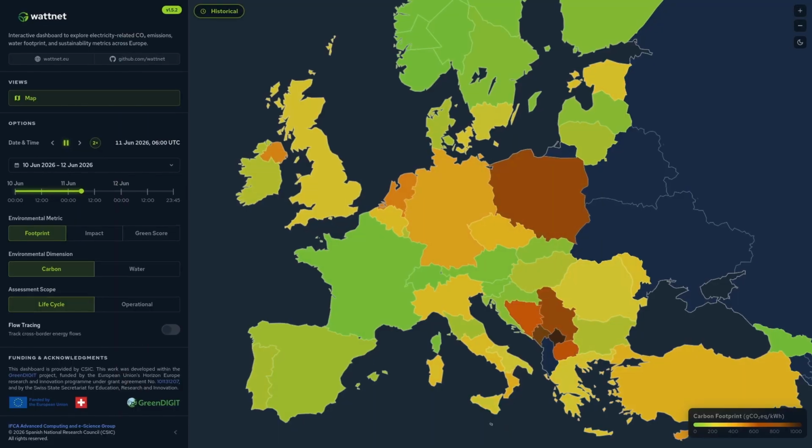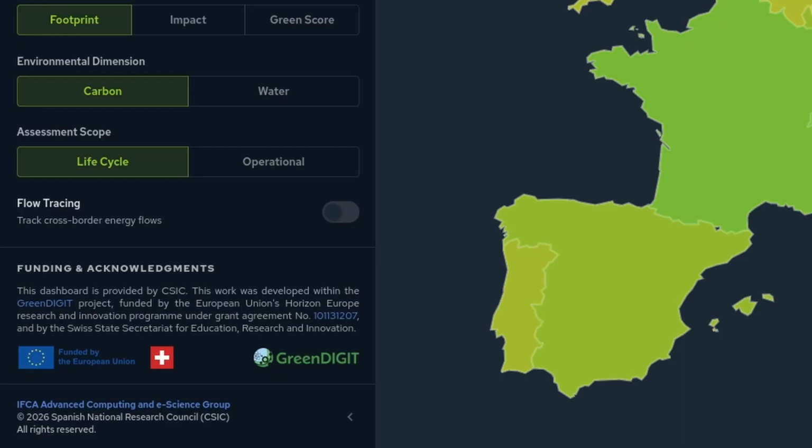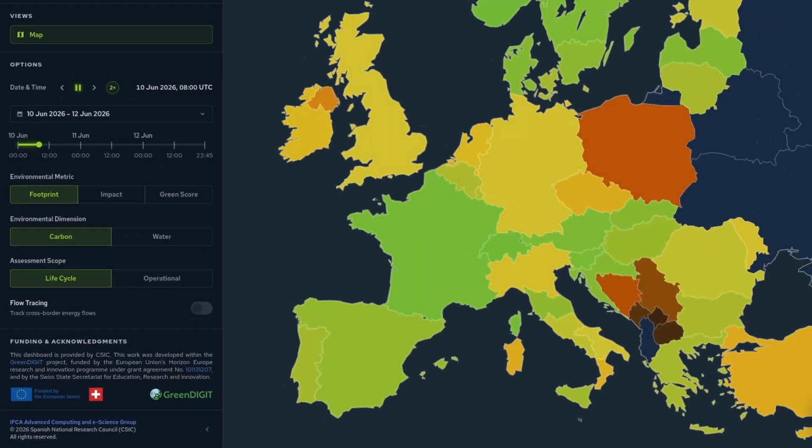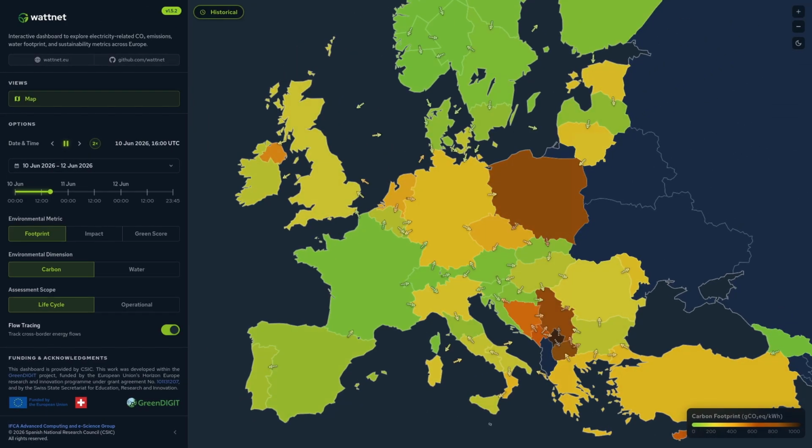Now let's look at one of the most powerful features of Wattnet: flow tracing. With it disabled, the map shows only the local production-based footprint, what each country generates within its own borders. When we enable it, you will notice arrows appearing on the map. These represent the cross-border electricity exchanges between zones, showing the direction and relative magnitude of power flows across the European power grid at this moment.